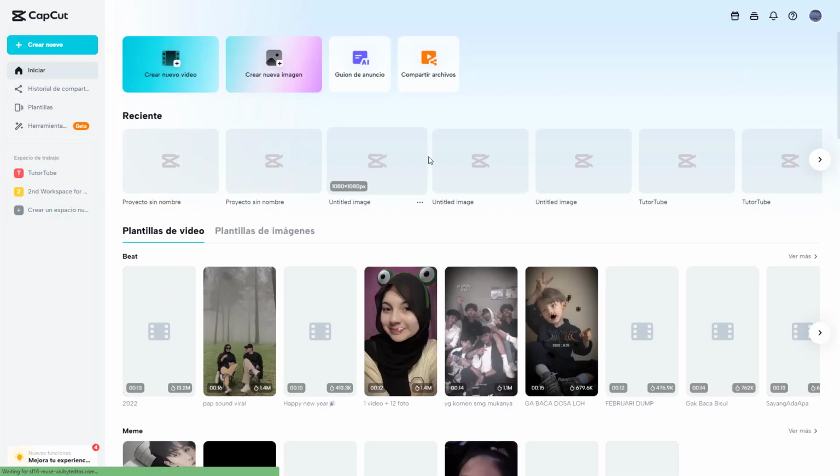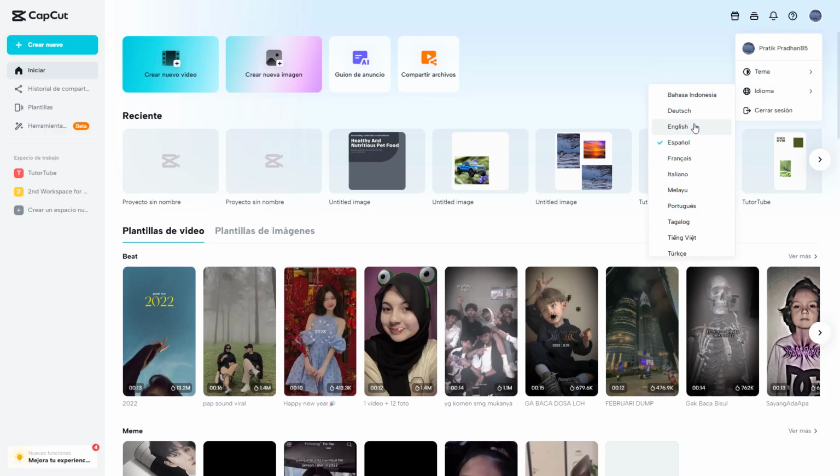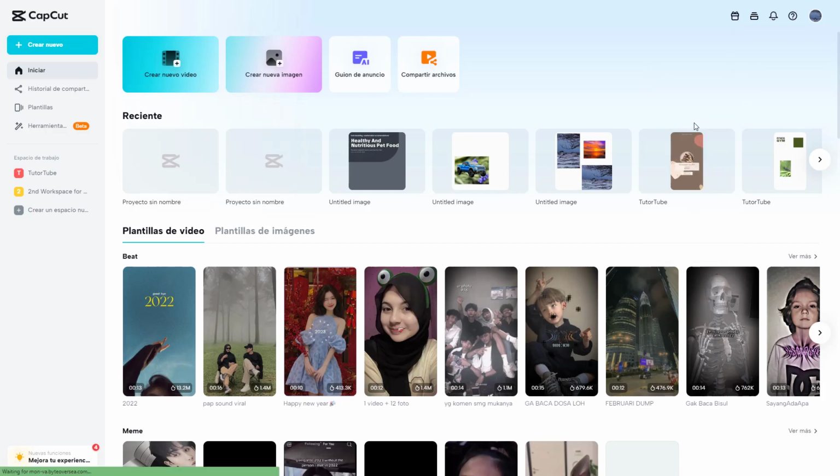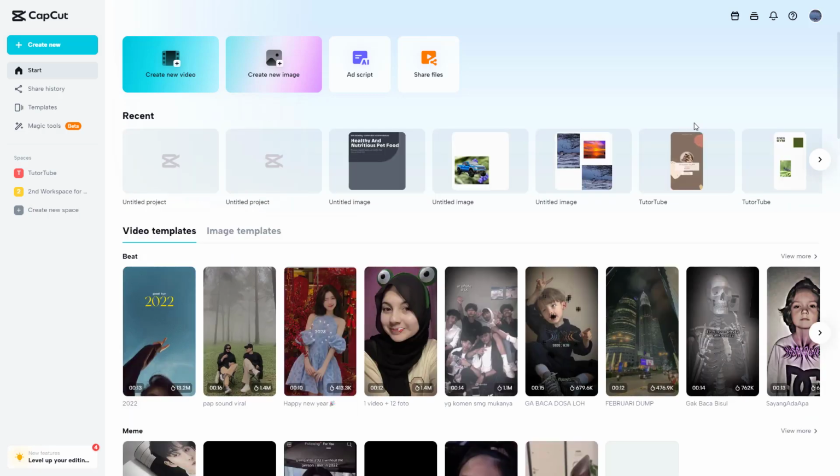And if you want to change it back to the previous language, all you need to do is click on the profile again, go over here and choose English, and the page will refresh and the language will change again, just like this.